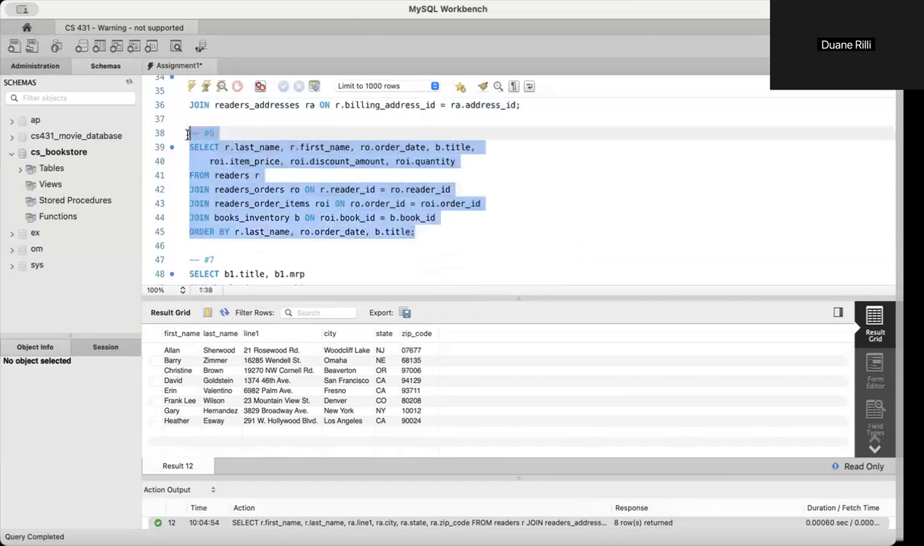Okay, then so for problem number 6, what this does is it retrieves the order details for each reader, including the order date, book title, item price, discount, and quantity ordered. It joins the readers' orders, readers' order items, and the book inventory tables, and it links the readers to their order and the book they purchased. Our select right here retrieves the reader's full name, order date, book title, item price, discount amount, and quantity ordered.